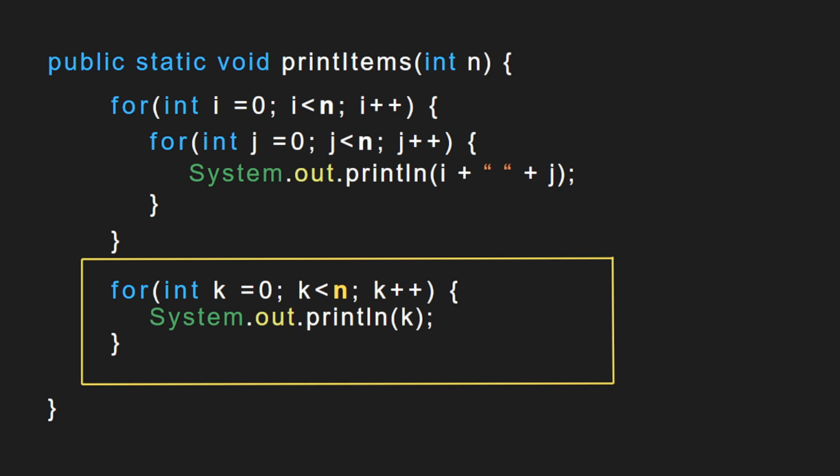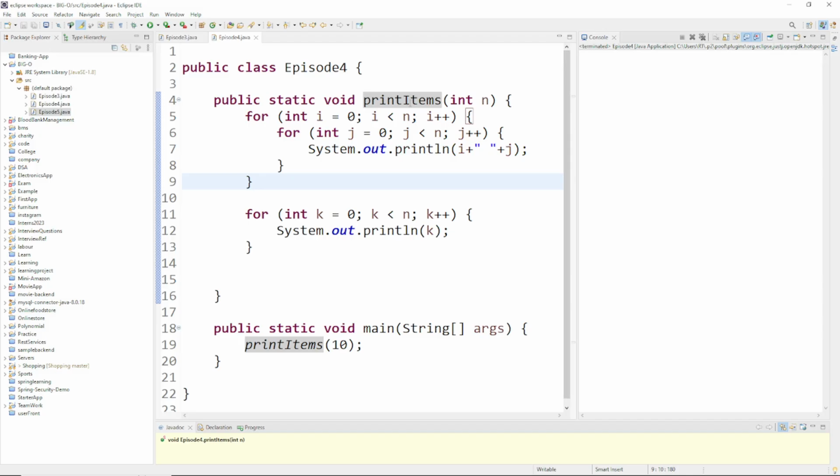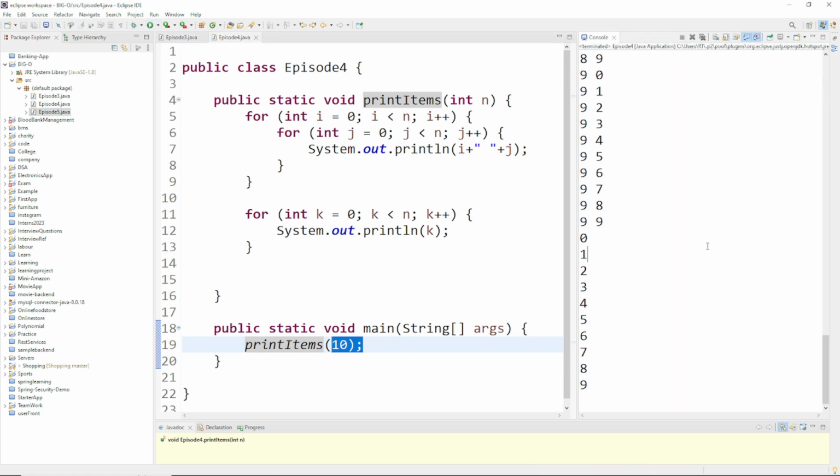So let's flip over and take a look at this in the editor. There is our method there, and we'll call this down here with the number 10, and I'll run this. Okay, so I'm going to scroll to the top here, and you can see it starts with 0 0 and then goes down here where it goes to 9 9, and then we have 0 to 9. So now let's flip back.